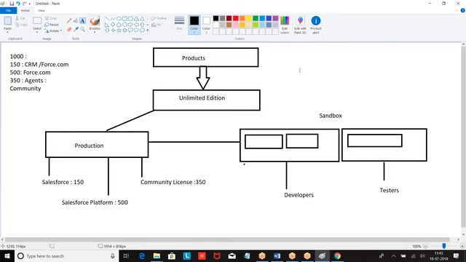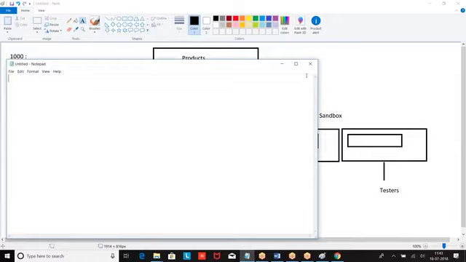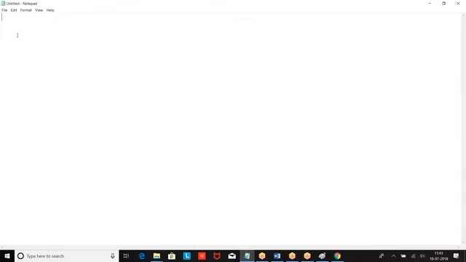Now, today we will understand how to create your own Salesforce account. So let us understand creating your own Salesforce account. How to create a trial account?